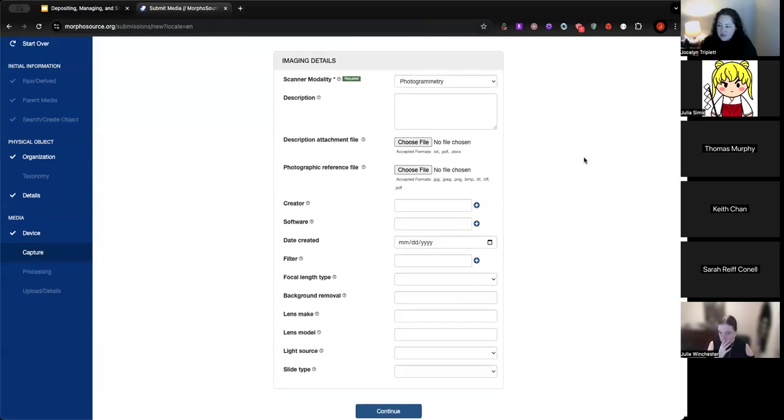Here you can enter any information about the imaging process. You're also able to upload a file if you have an image or a PDF that has any logs or any information about the scanning process. You can enter that in here.